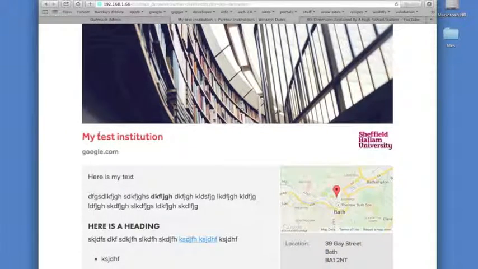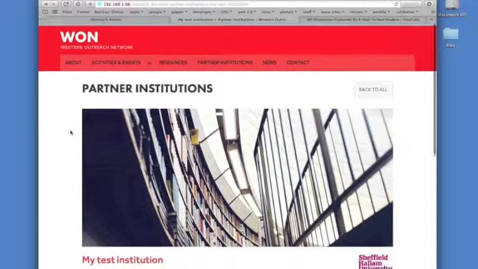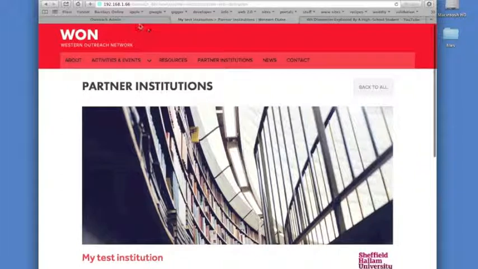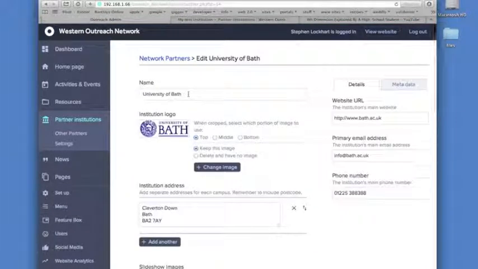We get the institution name, the web address, the logo, and all the content that we added with our heading, with our links, and with our bold. And on the right hand side, we get the map and we get the location that we entered. What I'm going to do, I'm just going to come back in and this time go into the University of Bath, because I think I have an image that I can use.